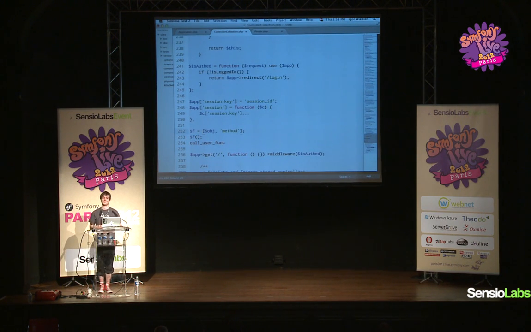Any more? Yes? Hello. It's the same kind of question the previous one was asking. When do you draw the line between something that can be developed simply using Silex, and in what case would you recommend a bigger framework? What drawbacks do you see in Silex, and in what case would you use Silex versus Symfony or any other framework? Okay.